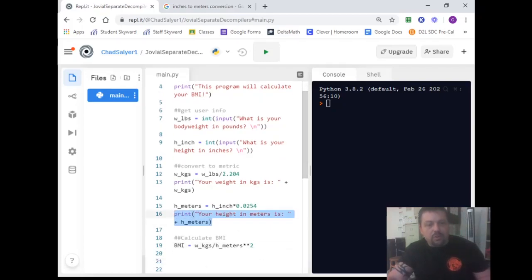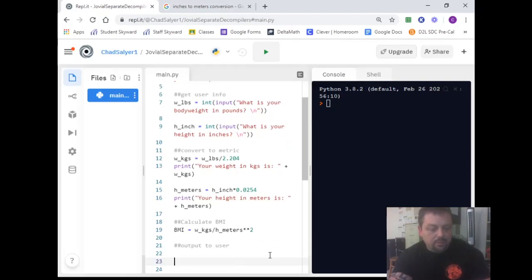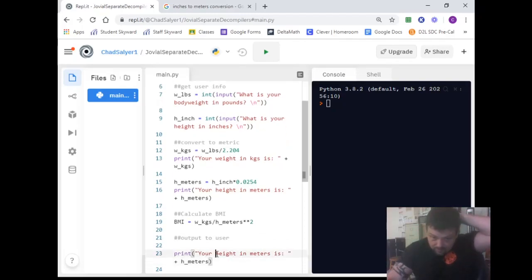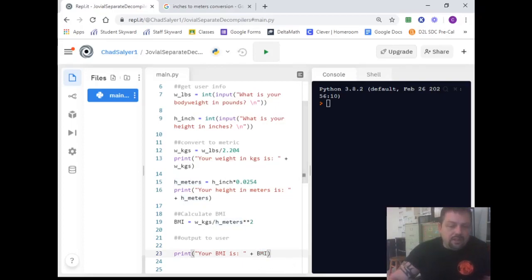So now, of course, we want to output that to the user, our last step. So we'll print out, your BMI is, and then we want to attach that variable. So okay, that's as far as the coding steps go that we had talked about.